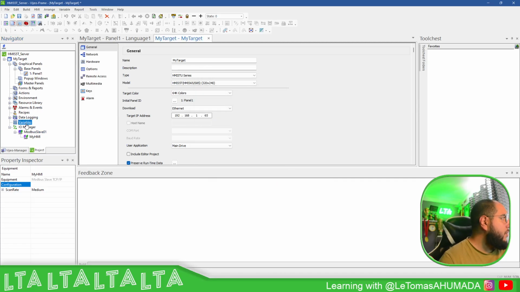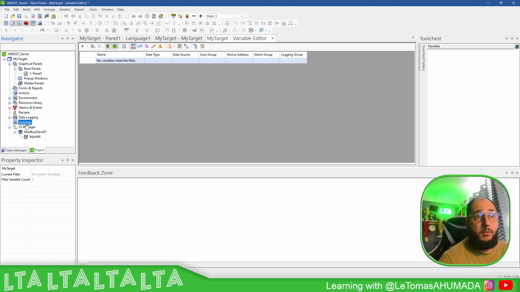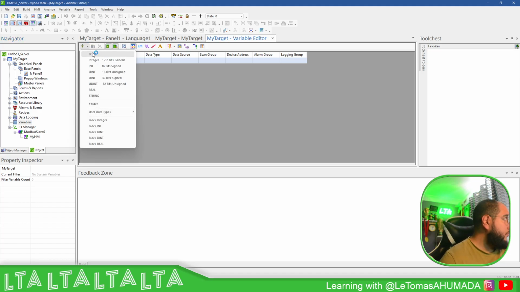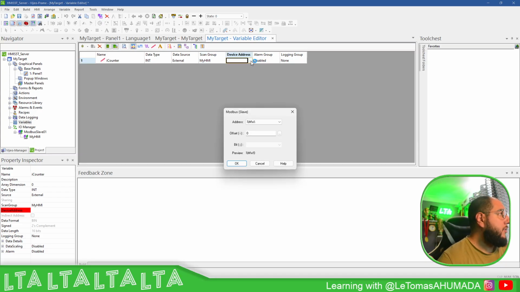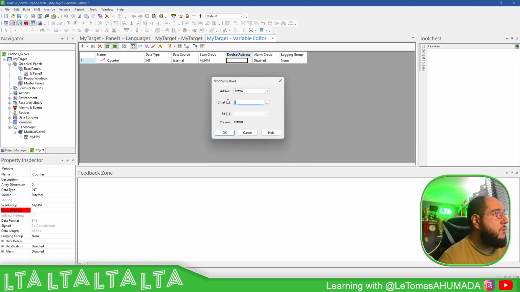Okay, so now what I'm going to do is something simple. I'm going to create an integer variable. I'm going to use this as a counter. The external needs to be set to external, because it's something I'm going to share. The scan group is going to be my HMI, and the device address is going to be percentage MW, number 10.